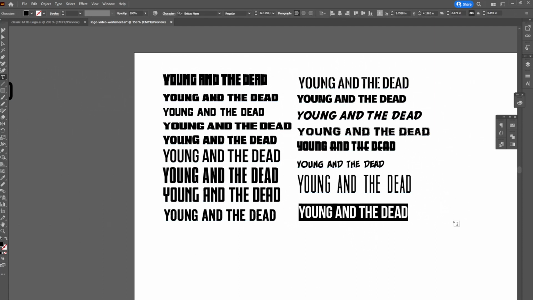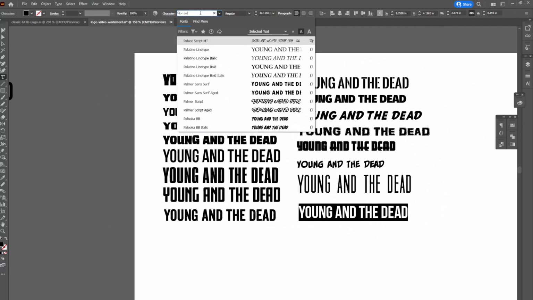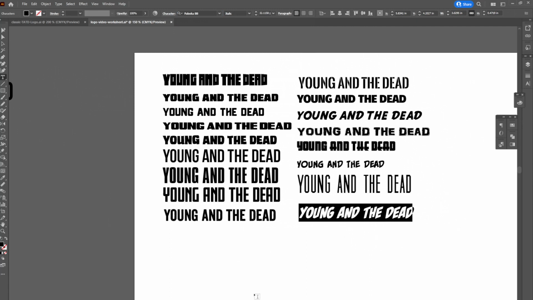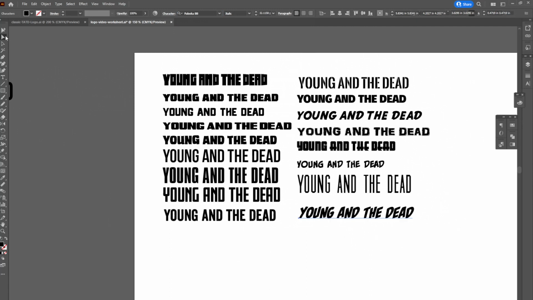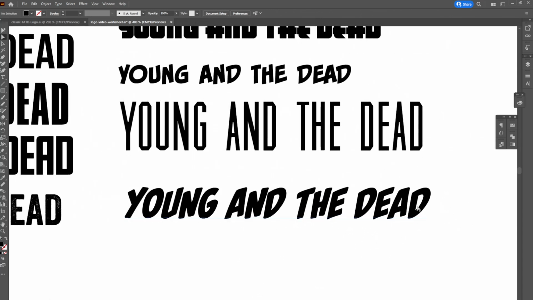It's called Palooka. So I'm going to go up here. Palooka BB, which stands for Blambot. If you're not familiar with Blambot, they make great fonts. So I like this font. It's kind of cool, but it is sort of soft. I want to make it a little more jagged and a little more edgy.